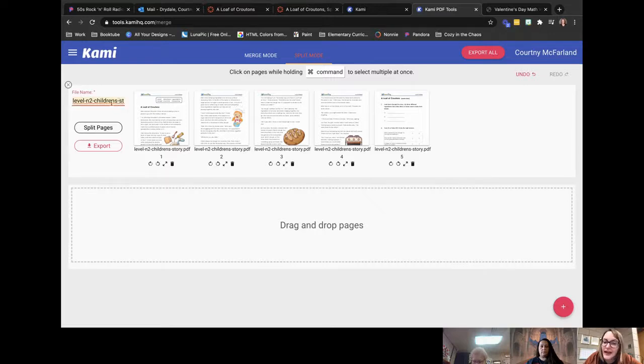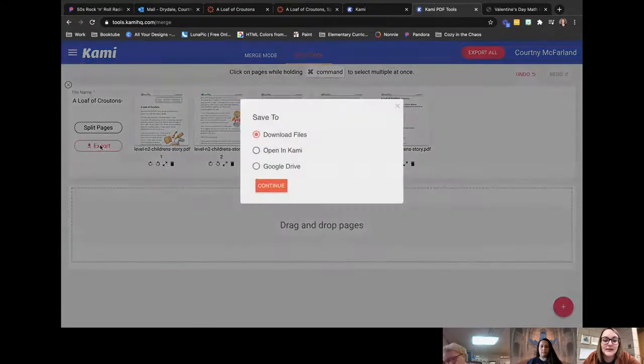I would then rename it something that will let you know this is the one that you want the students to have access to. So I'm just going to say a loaf of croutons, and maybe I'll put something like ready for kids. You can have something shorter than just ready for kids. And then I'm just going to click export, and it's going to ask, do you want to download the files?